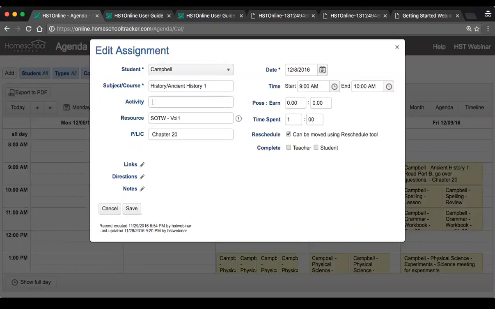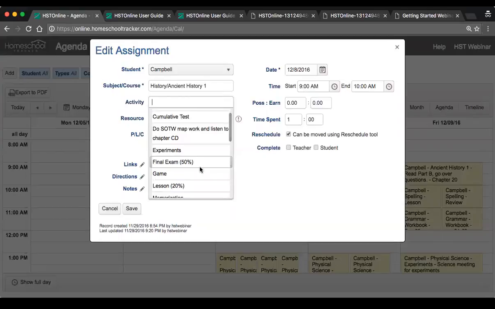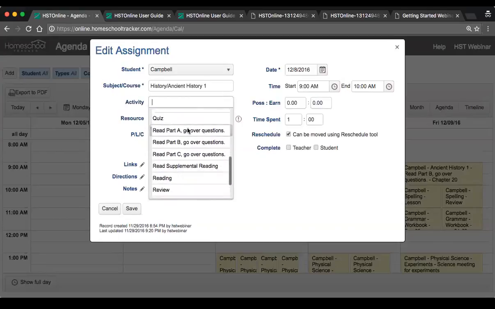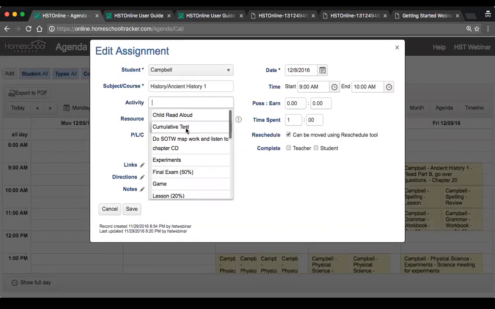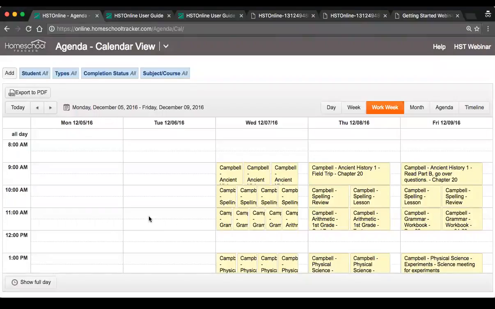And so for activity, you'll notice all these different things: experiments, final exam. These are all things that you can put in, right? And field trip could be one of them. I don't think I have that here. So I could create one right now. I could call this field trip. And so I'm now creating an activity called field trip. If I save that, now it's a field trip, and I can then keep track of it that way. So that's how we recommend putting in field trips.